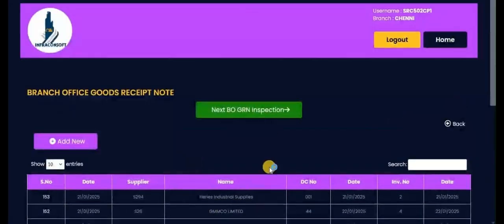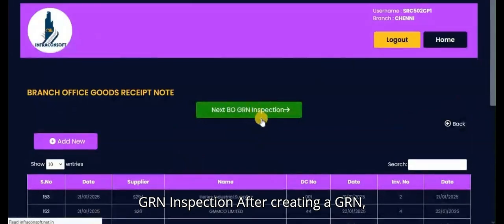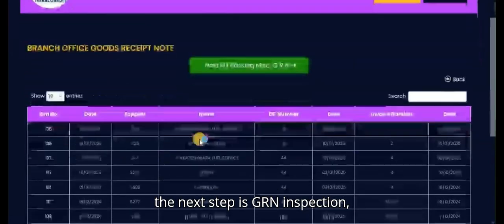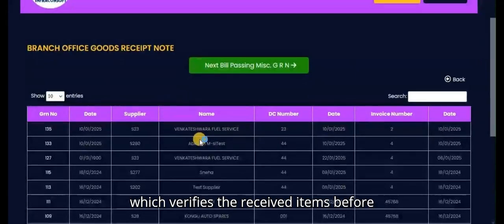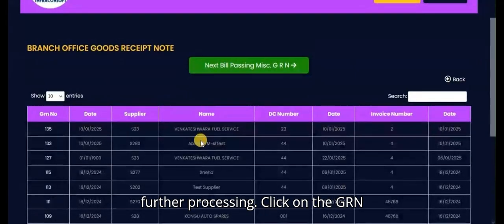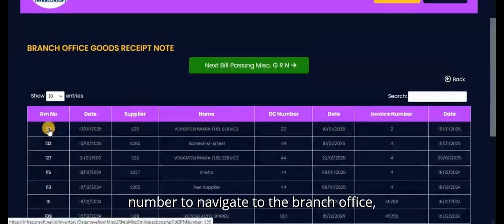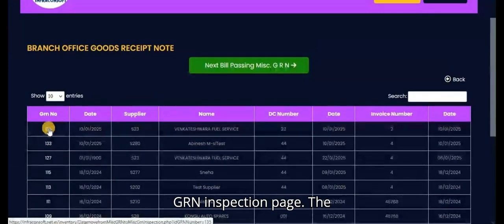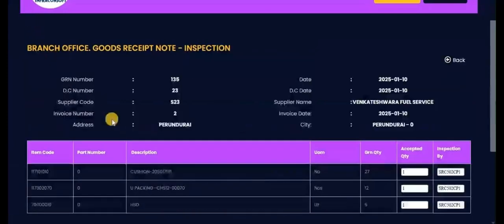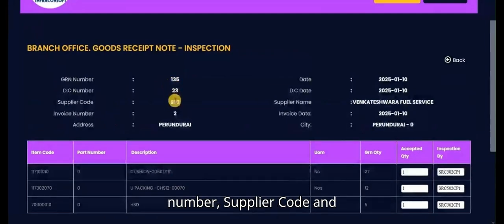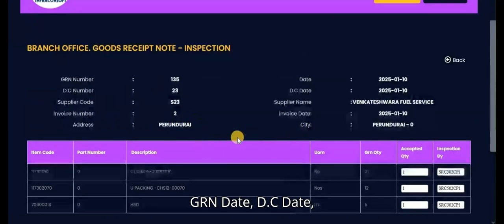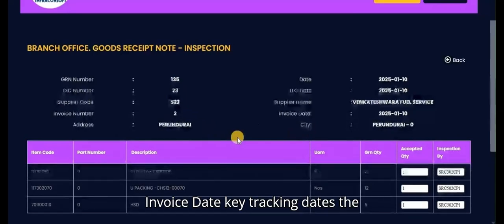Next step, GRN inspection. After creating a GRN, the next step is GRN inspection, which verifies the received items before further processing. Click on the GRN number to navigate to the branch office GRN inspection page. The system automatically fetches GRN number, D.C number, supplier code and name, invoice number, supplier address, city, GRN date, D.C date, invoice date. Key tracking dates.